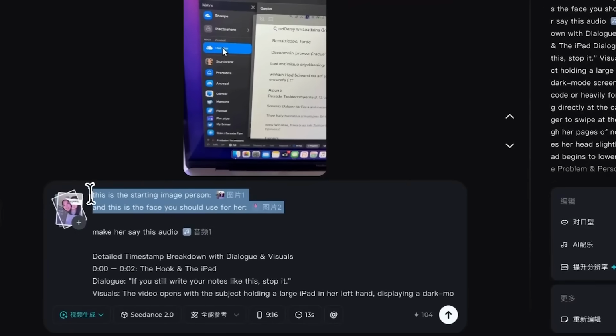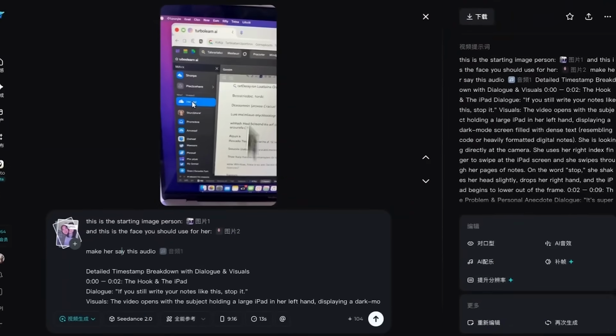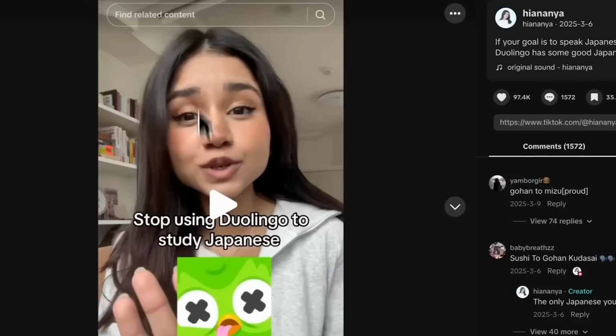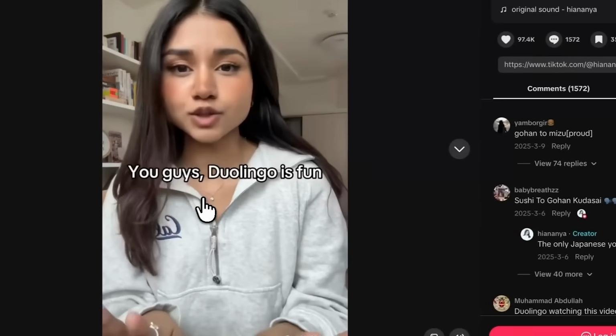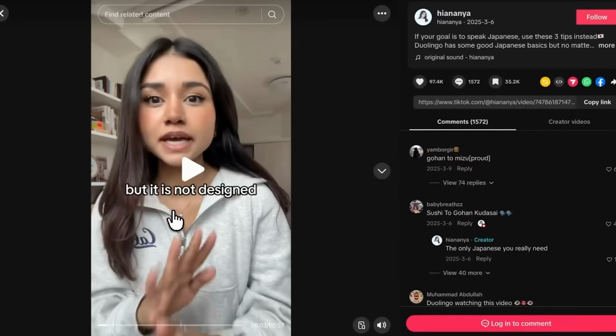And then for the AI audio, what you want to do is you want to say, make her say this audio. You can do that. Or what you can also do is you can find a realistic person talking online. Let's say I went right here and I wanted to get this video right here. Duolingo to study Japanese. So guys, Duolingo is fun, but either you can talk or you can find a realistic person talking online so the cadence is more real. And you can literally screen record this person talking, put it into an MP4 to MP3.